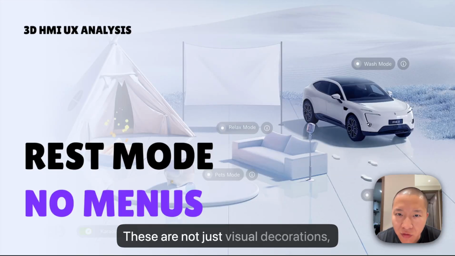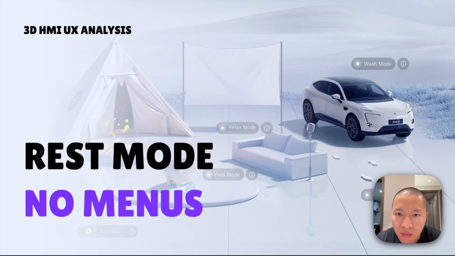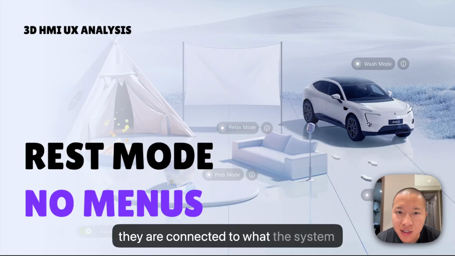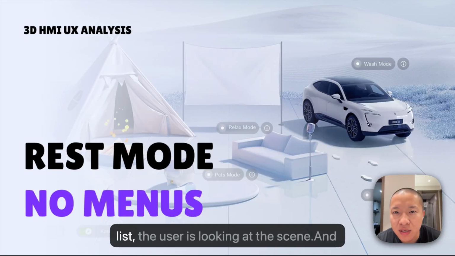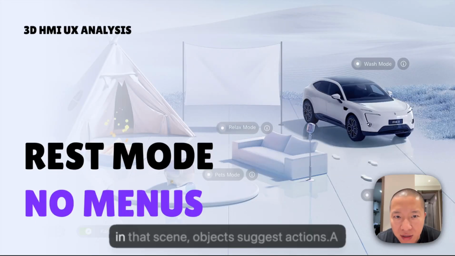These are not just visual decorations. They're connected to what the system can do. So the user is not searching through a list. The user is looking at the scene. And in that scene, objects suggest actions.